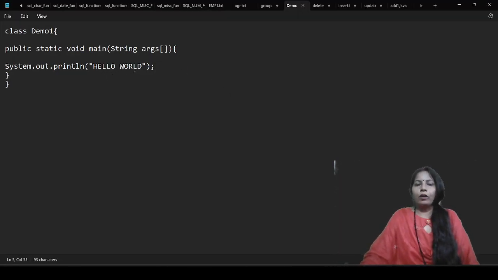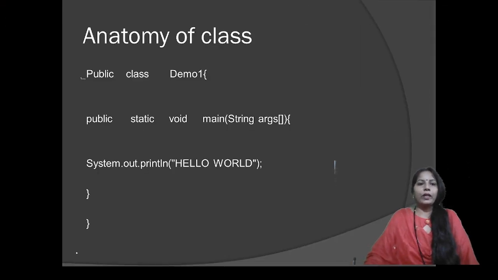To print hello world, here I write class Demo, then public static void main. At first your JVM looks over the class and then it looks over the method, public static void main. Now it prints your string value like hello world. Okay, so here I will try to make you understand each keyword.